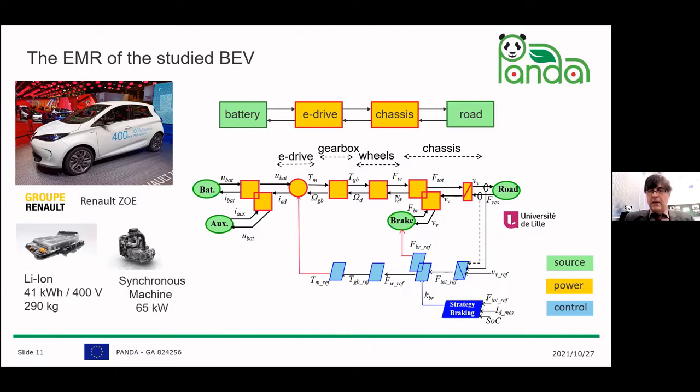You can see here a very simple EMR of a low accuracy model. In green, you have the energy sources like a battery. In orange, you have the energy conversion systems like electrical drive, gearbox, and so on. And in blue, you have the control scheme.